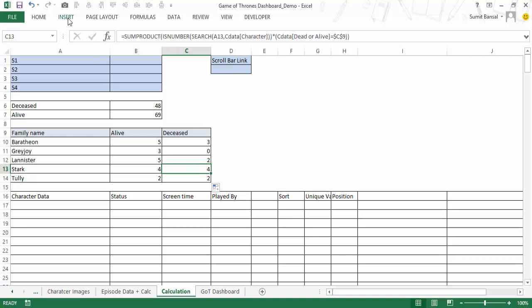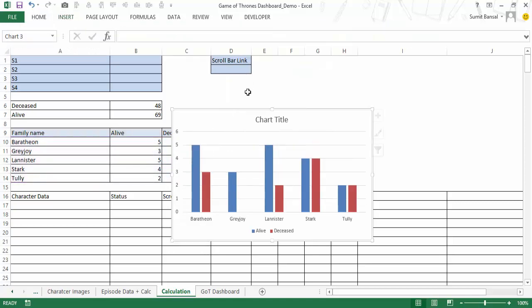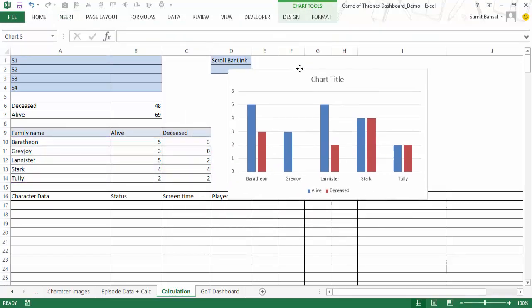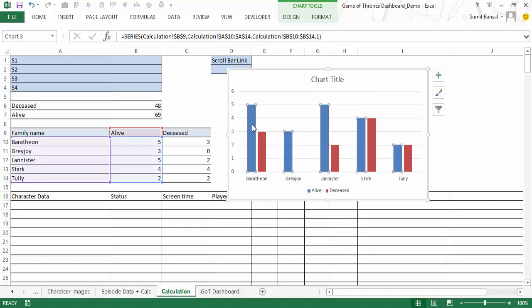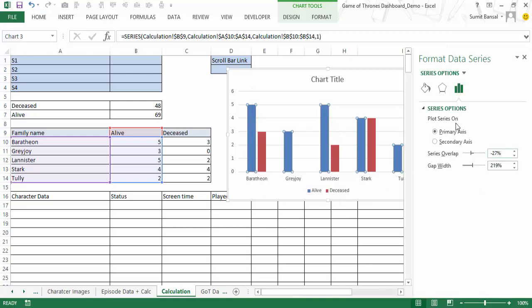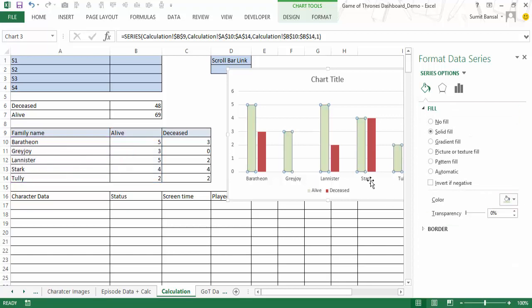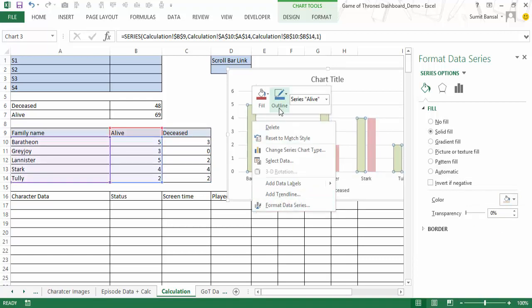So I would go to insert, and here I would insert this 2D column chart, and you can see that I already have this data plotted, and I just need to format this data. So I would go to format series and change the color. And again, as I mentioned, I would not spend too much time explaining how this coloring works, but you can play around with it and do it the way you like it.